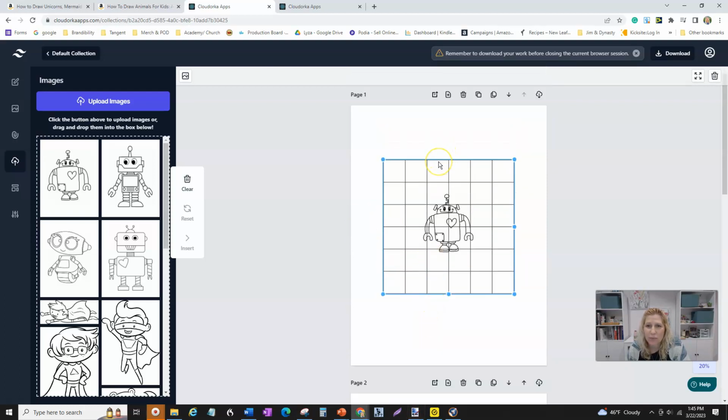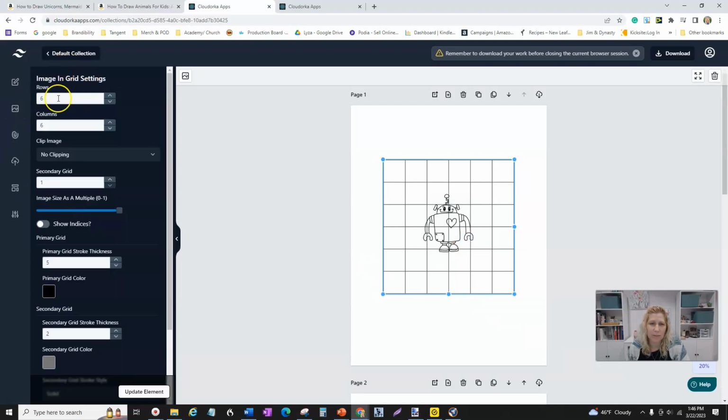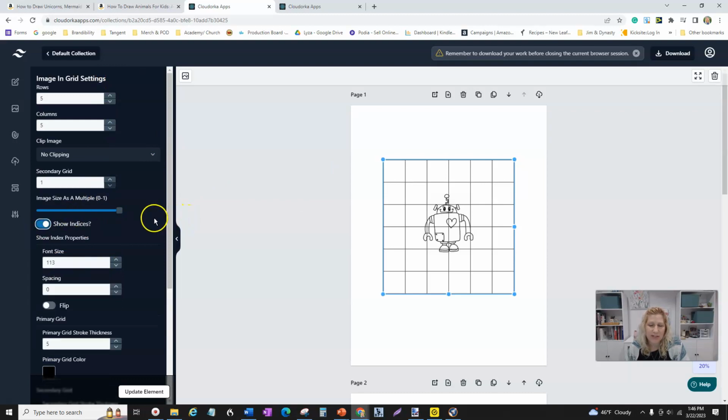But if you want to personalize this grid, you're going to go back over to Canvas once you've got your little guy in there and you're going to right click on it and open settings. What that will do is it'll bring up a bunch of different things you can do. Let's say you want to make it 5 rows. You want to show indices, which is like the ABC thing and 1, 2, 3, and then you want to make it bigger. So this way makes the image inside bigger, and this way makes it smaller.